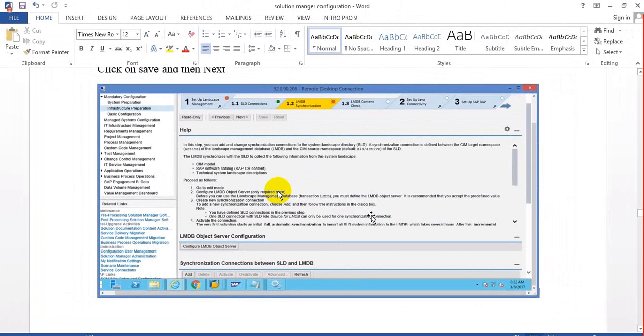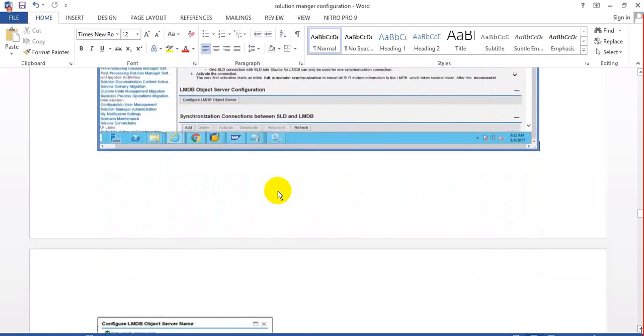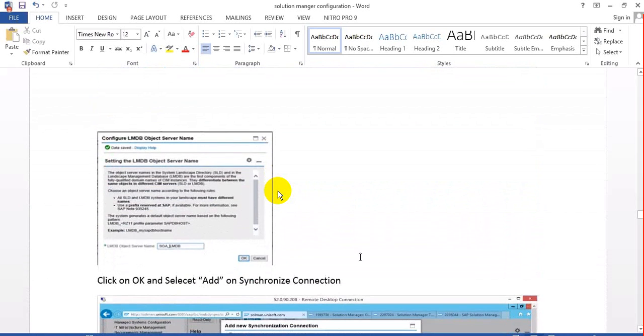Here we are going to provide the LMDB object server details. Here we are going to configure the LMDB object server. For that, you have to click on configure LMDB object server. It will ask for details on which server you are going to connect by. Provide the LMDB object server by this user, by this name. It is going to synchronize the system. After providing this server name, click on add synchronization connection.